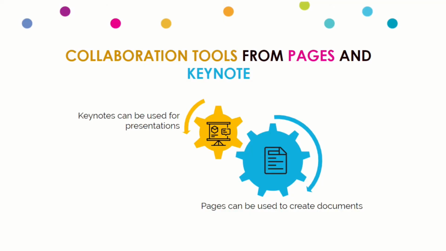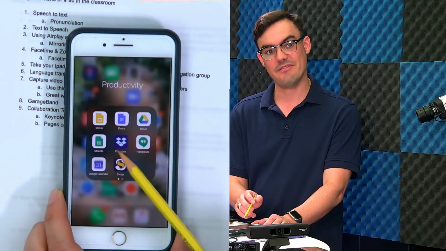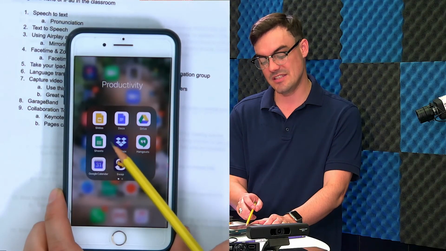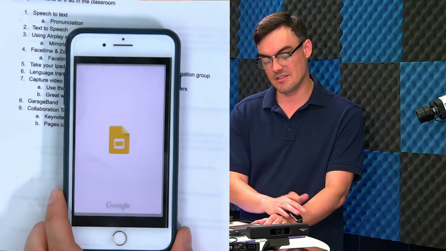There's also very great collaborative tools on iOS devices. Pages and Keynote are really great for presentations. Pages can be used to create documents. Keynote is very similar to slides. And then if you have Google's Education Suite, you can install all of the apps. And if I show my phone here, it'll show most of them here. I'll show you my phone, which I have here Slides, I have Docs, I have the Drive, I have Sheets, Hangouts. All of these are very powerful.